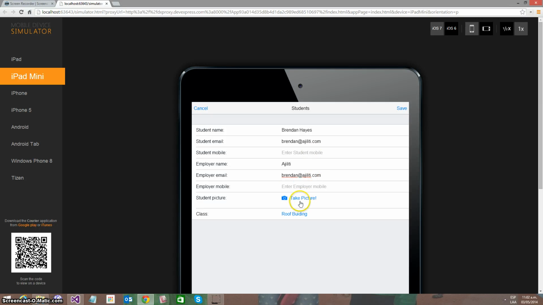Here you can take a picture. You want to work in the simulator, but it already works in the devices, and you can change the class here. It brings you the class we were working on, but you can change it here. Let's click save.